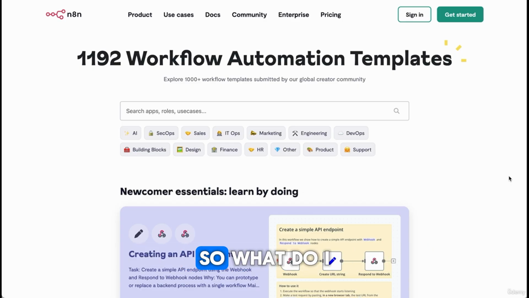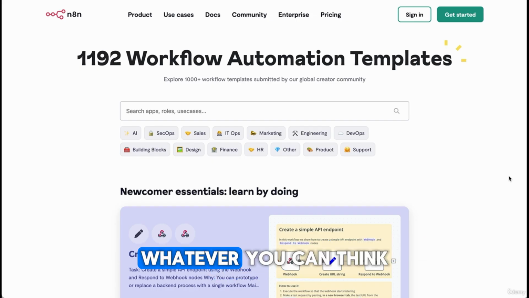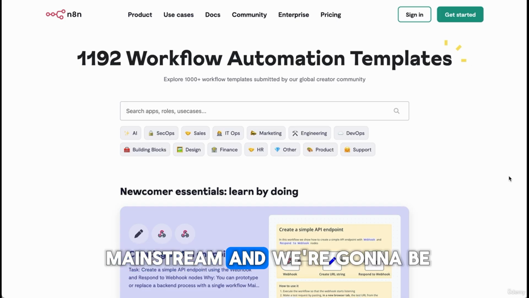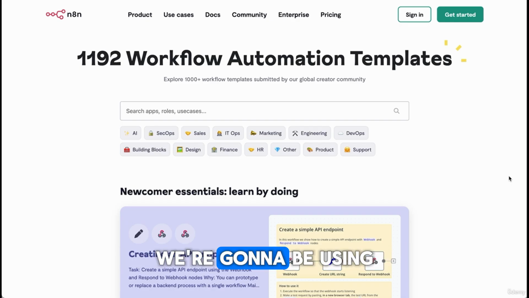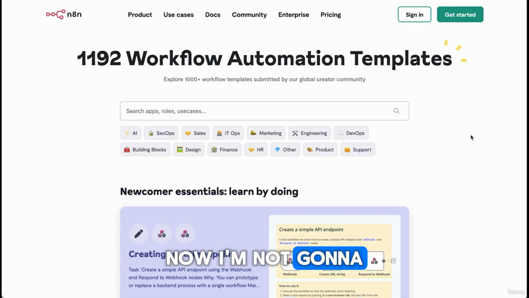So what do I mean by the different apps? Well, Gmail, Slack, Google Sheets, Twitter, Telegram, WhatsApp, Meta, whatever you can think of, they pretty much have it, at least in the mainstream. And we're going to be demonstrating this. We're going to be using Google Calendar and Gmail, and I'm going to show you how to hook that up. Now, I'm not going to go into what Gmail or Google Calendar is. I'm assuming that you have both of those things.